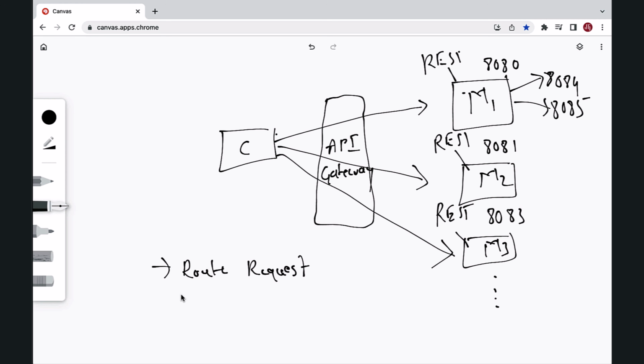and second, we can also use the API gateway for load balancing. For example, let's say we want to scale microservice 1, then we'll start multiple instances of microservice 1, and then the API gateway will take care of routing the request to a particular instance. Okay, in this way the API gateway is also capable of handling load balancing.